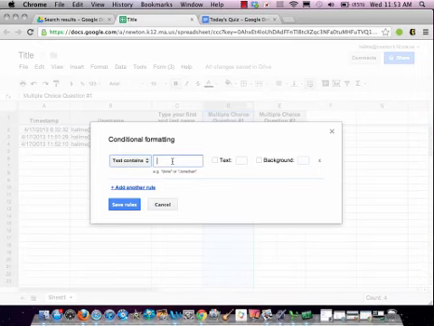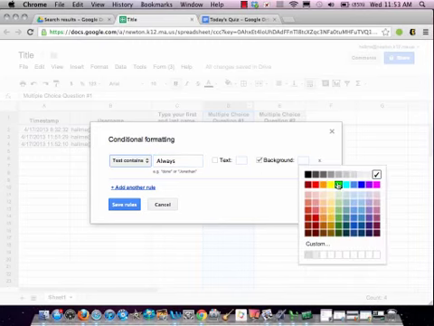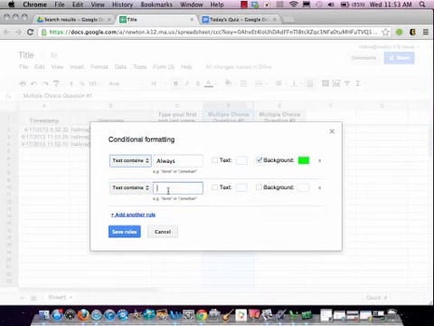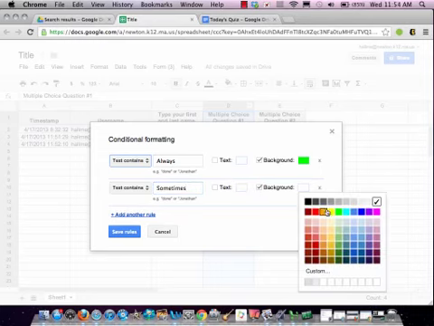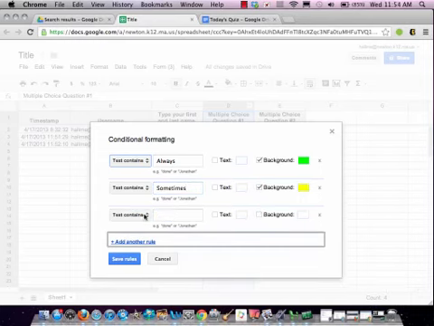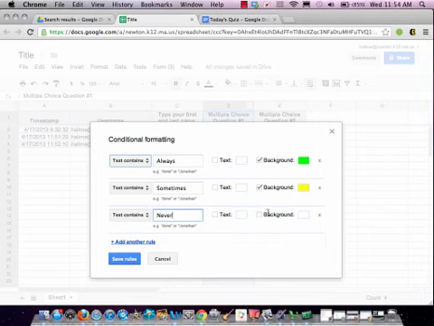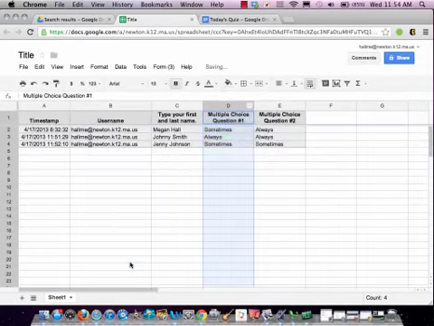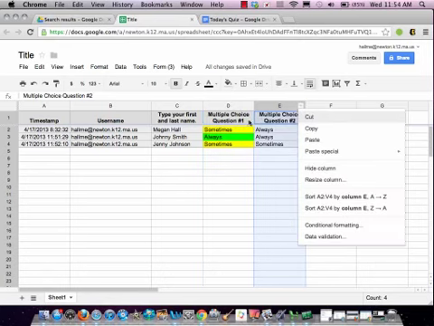So here I can say if text contains always, I can choose a background color and make it green. Add another rule. If text contains sometimes, I can choose a background color and make it yellow. And then maybe never, background color, red. Save rules. So now I can see it will automatically change my answers. So as the students are filling them in, it can change the colors of the answers.